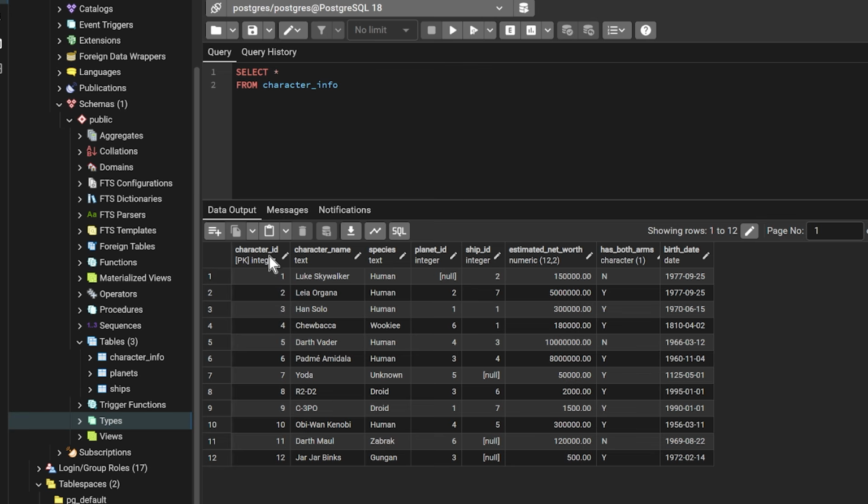Really briefly, let's just look at these columns. We have character ID, character name, species, planet ID, ship ID, estimated net worth, if they have both arms, and their birth date. So this is our data, right? We have these columns, and in each column, we have different rows. That's each of these, 1, 2, 3, 4, all the way down to 12.